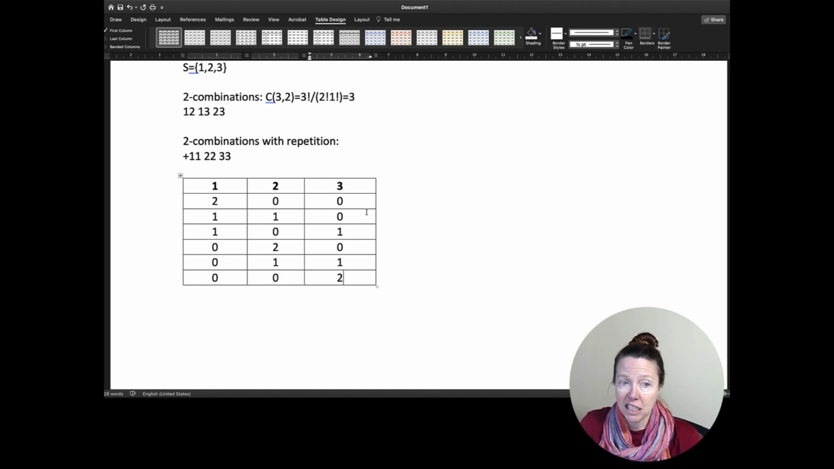Okay, and what you'll notice in each of these rows, it has to sum to 2. Like if I look across the row, I can only pick 2 in total. But it's looking at every possible way that I could do this.